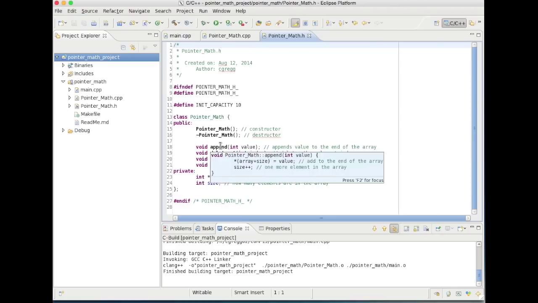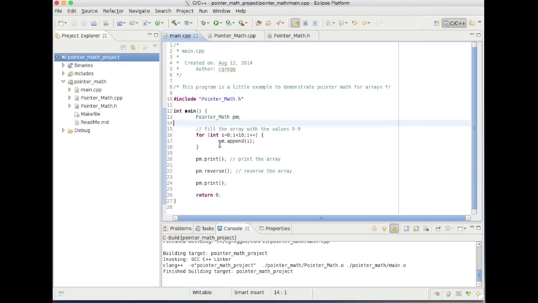There's an append, there's a delete at, there's a reverse, and a print function, and then some private variables with my array, etc. And all it's going to do is fill in that array with the numbers 0 through 9, then print the array, then attempt to reverse the array, and then print out the newly reversed array, and then exit. So that's all our program's doing. Here's how you actually run it.